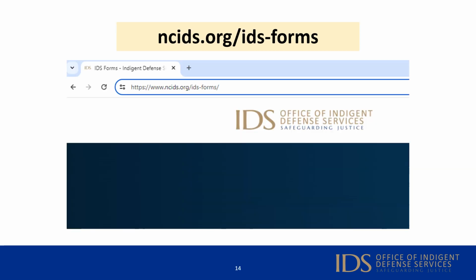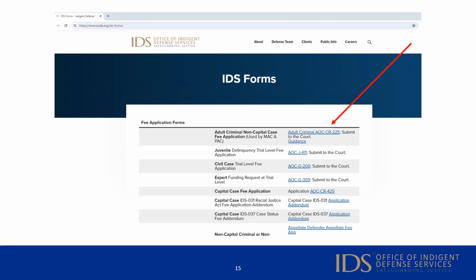For your convenience, the AOC CR225 form or FIAP can be found on the IDS website as well. In your browser, type ncids.org/IDS-forms. The AOC CR225 FIAP is located in the table at the top of the page.